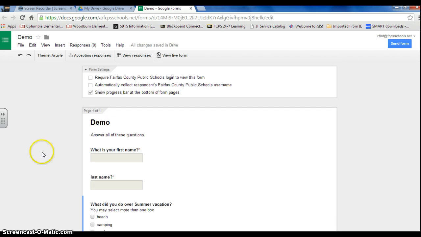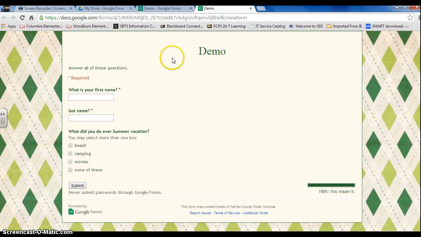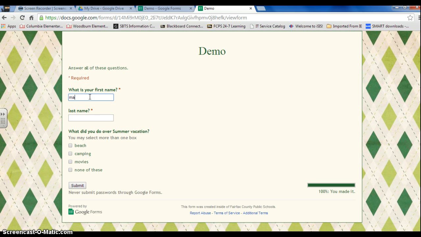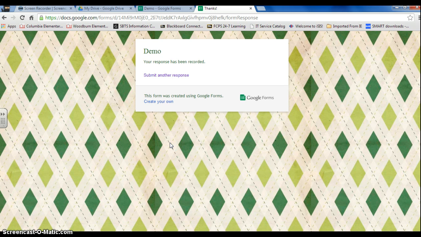So what does this form look like? Well, if I go back up here and select View Live Form, then I can see what the form looks like online. If I wanted to, I could even submit answers to my questions. And this will show up as data, actually. And then I may do another response for another participant. Submit as many as I like.